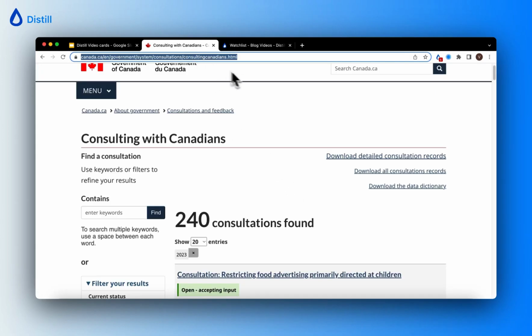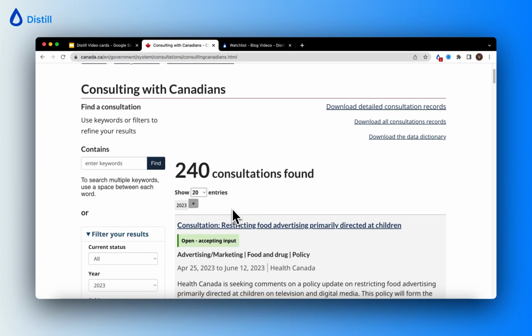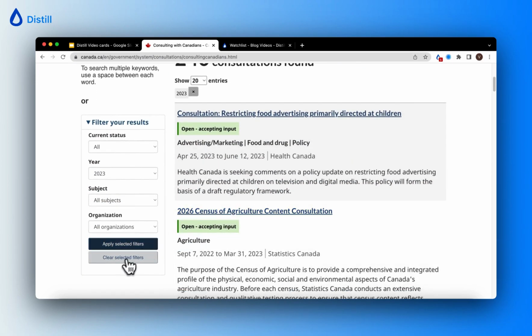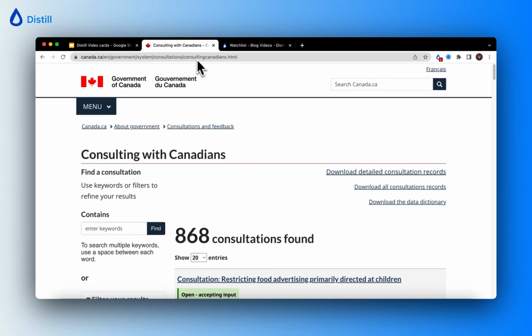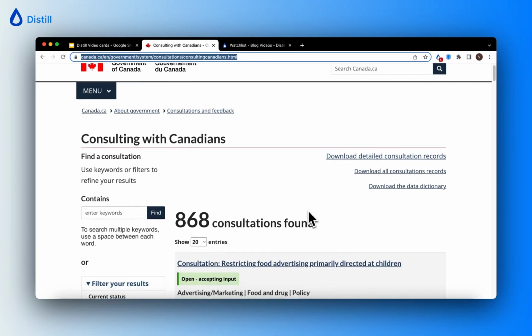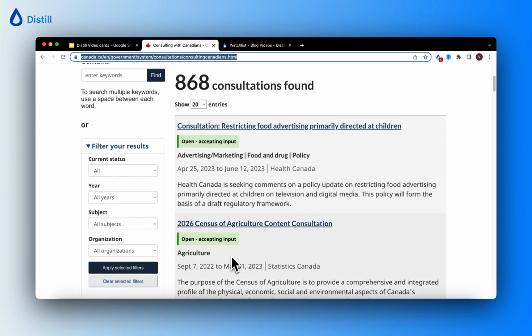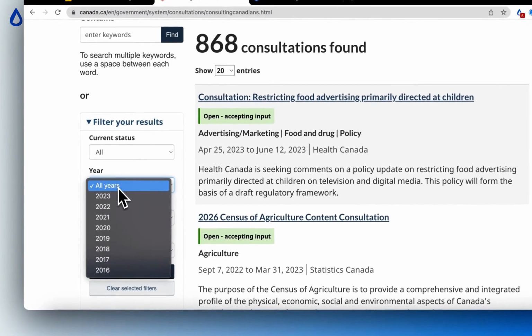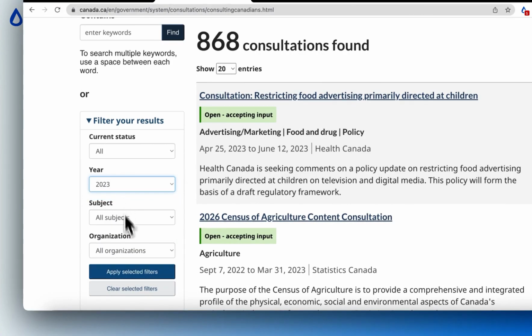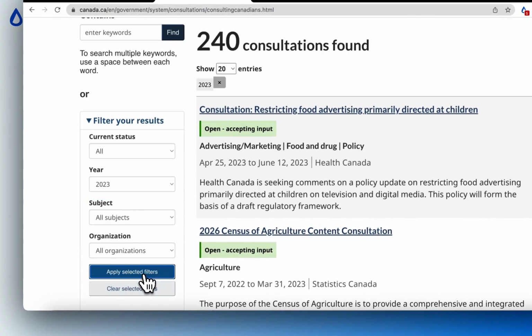Here I have an example of a page. This has all the government projects in the country of Canada. And you can see that this is the starting URL. The website also provides me the option to filter the projects. Let's say I want to look at projects in the year 2023. I'll apply the selected filters.